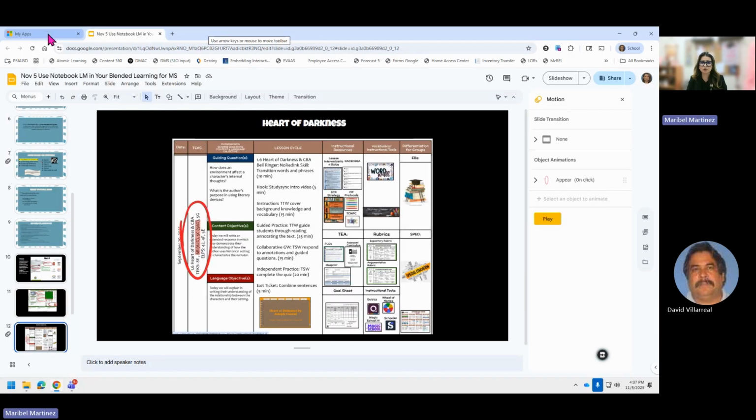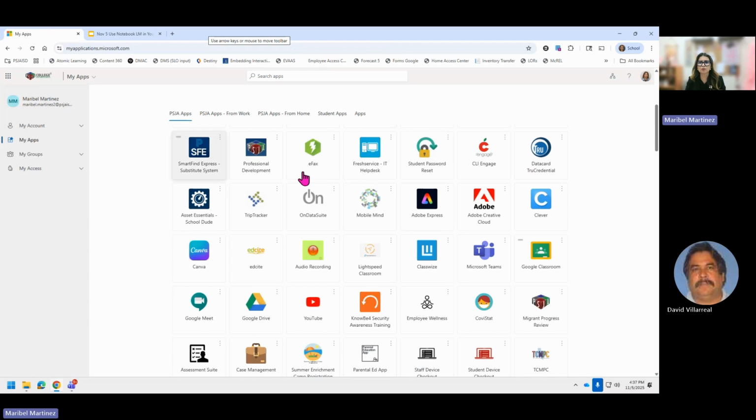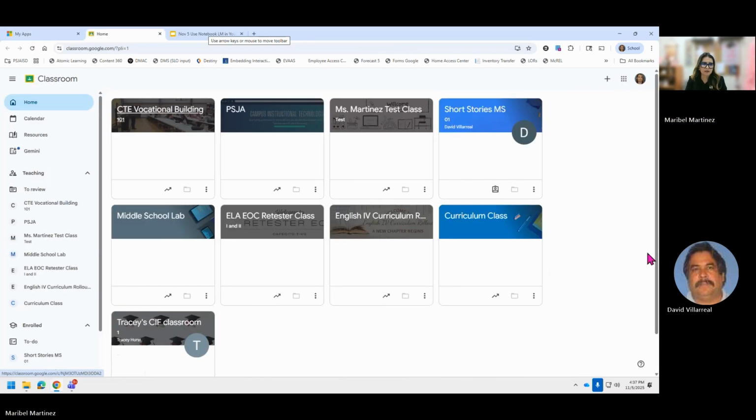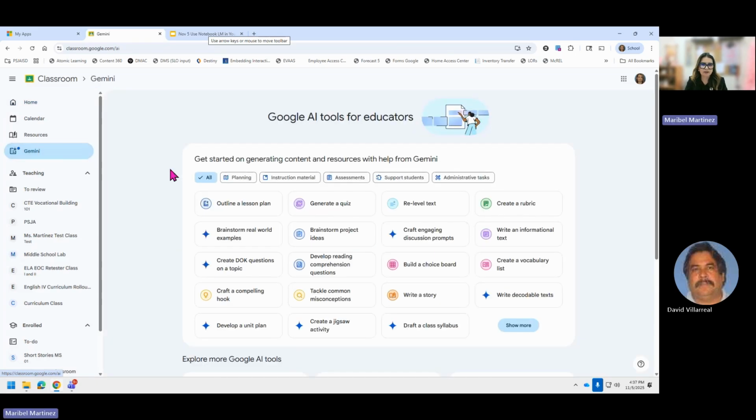Okay, so now we're going to go to NotebookLM, or to Google Classroom. I like to use my applications portal to get into Google Classroom. And here on the left-hand panel, we have the Gemini app. So let me take you there.